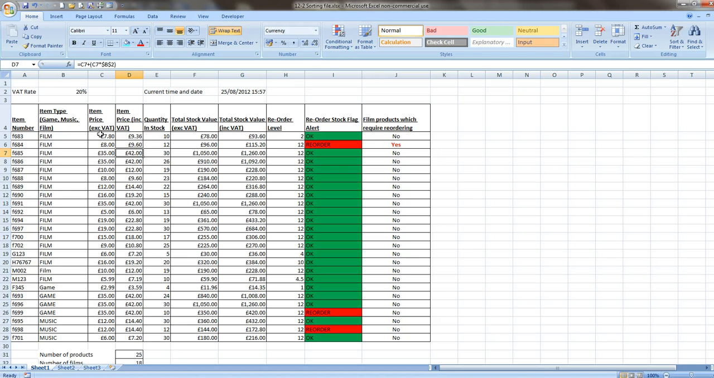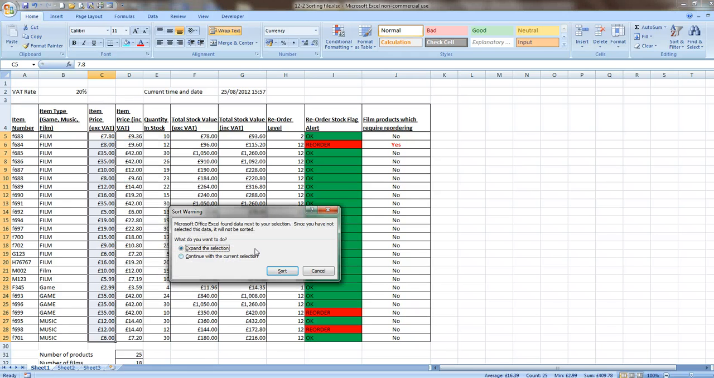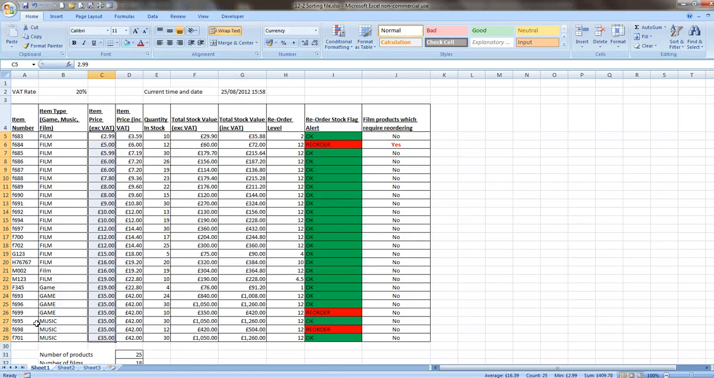Now let's say I was asked to sort them in the item price order and I highlighted just the item prices, which is wrong, and then sort them. And I just accept this. Oh yes, I'll continue with the current selection because I'm rushing and I'm not reading the screen, which is warning you that there's something wrong. If you look now, my game that's M123, it's now saying it's £19, and I know it's not £19.